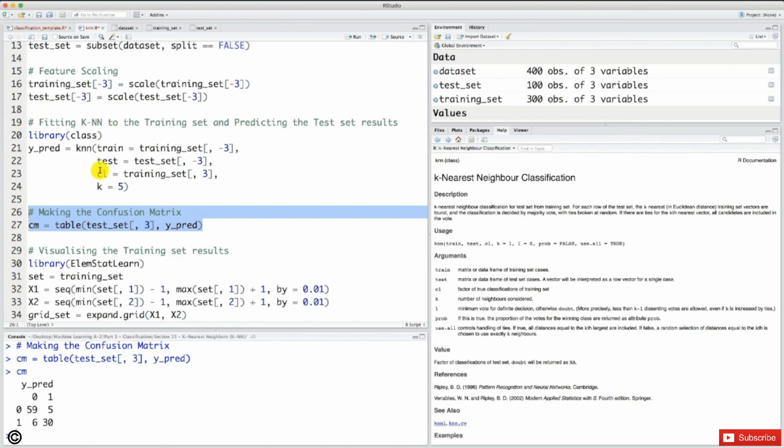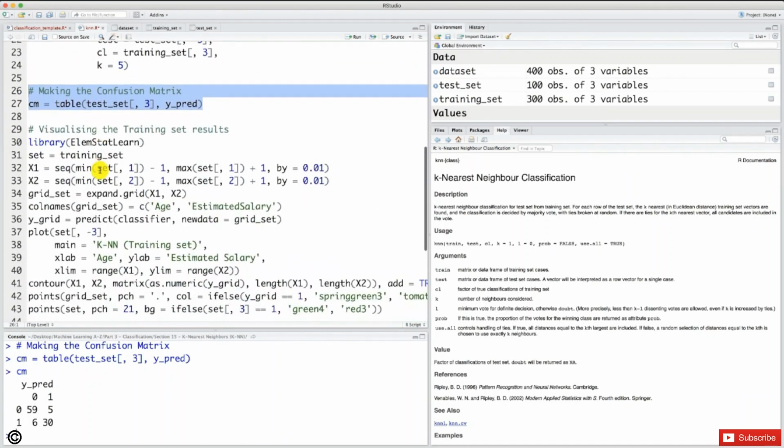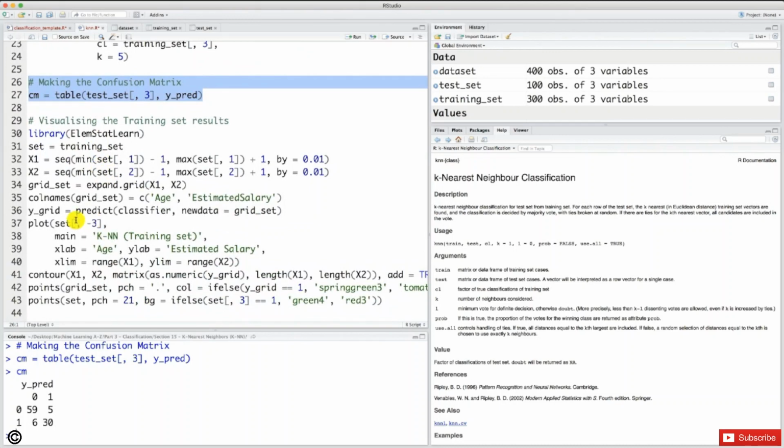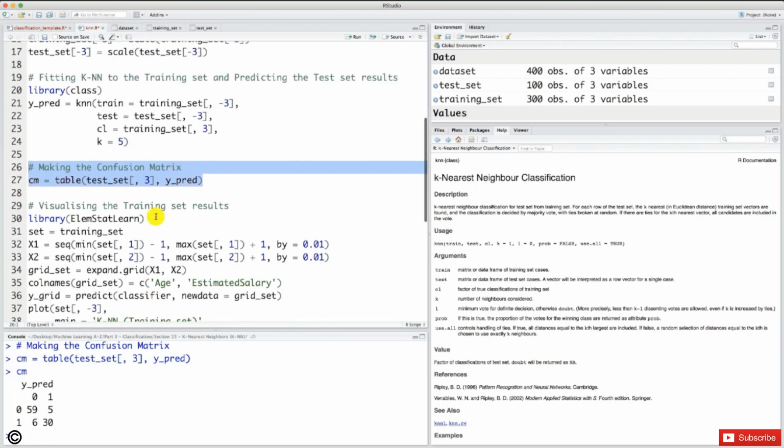But here, since we did both at the same time, we just need to change a little thing in the template. Can you guess what it is? Okay, so it's actually in this line, because as you can see here, we are using the predict function on our classifier. But here, since we didn't create a classifier separately from the vector of prediction y_pred, that means that this predict classifier doesn't mean anything here.